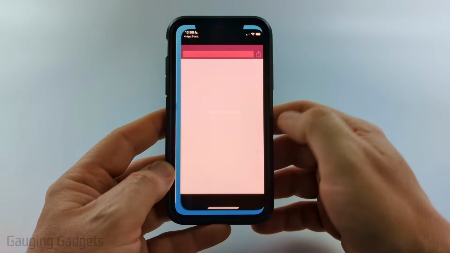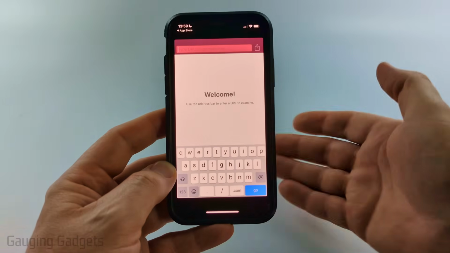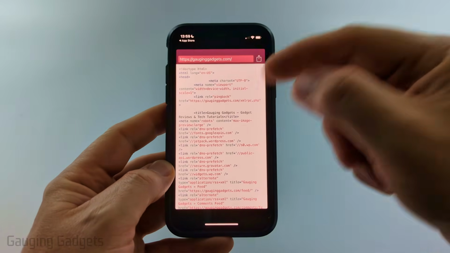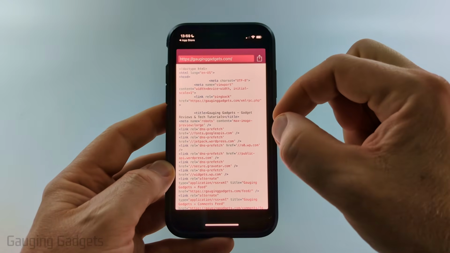Once you download it, open it up, and then all we need to do, it's very simple to use, type the URL, or you could paste the URL that you want to view the source of, then just select go, and instead of loading the actual website where you can view it, it just loads the HTML for that website.